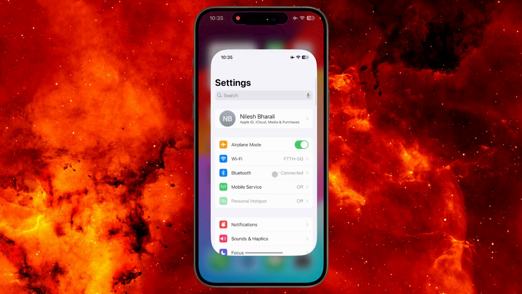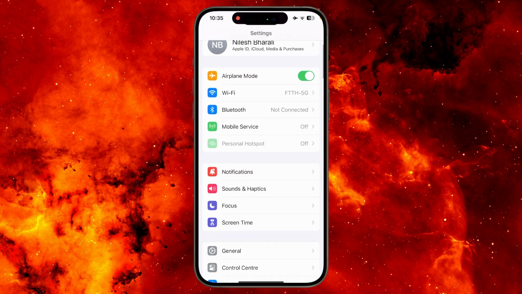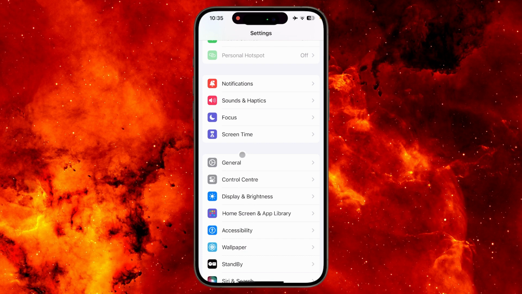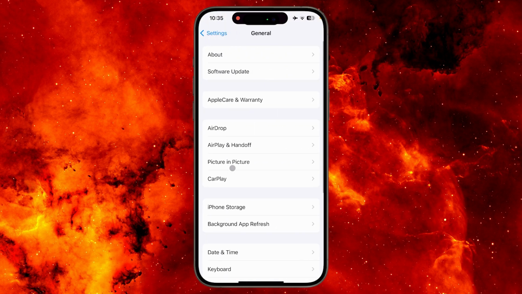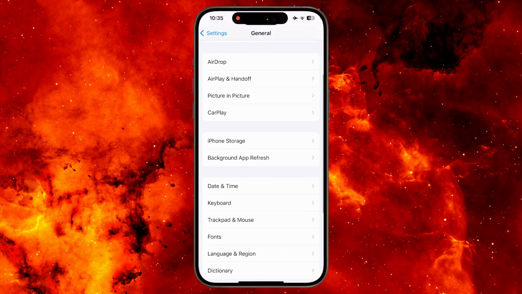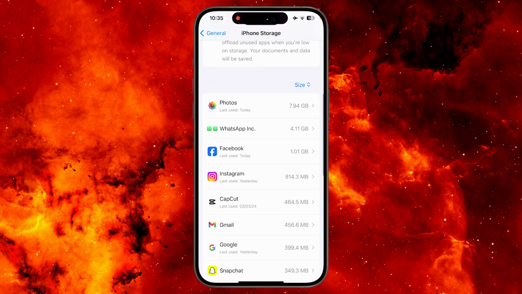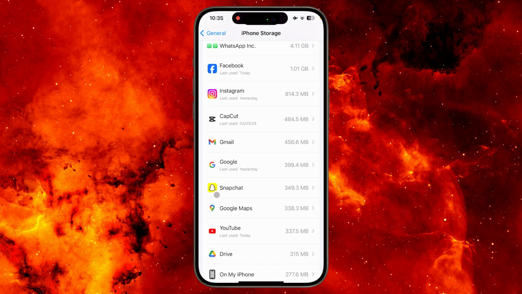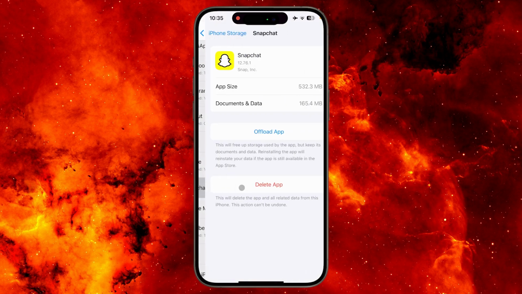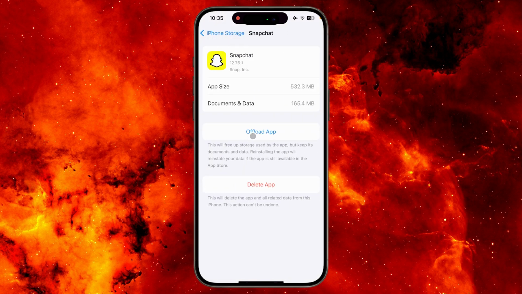For that you need to open your settings, and after that you need to swipe down and go to general, and from here you need to again swipe down and go to this option called iPhone storage. And now from here you need to swipe down until you find Snapchat. So as you can see, this is Snapchat. Tap here.